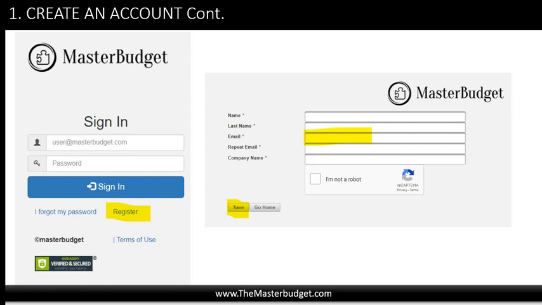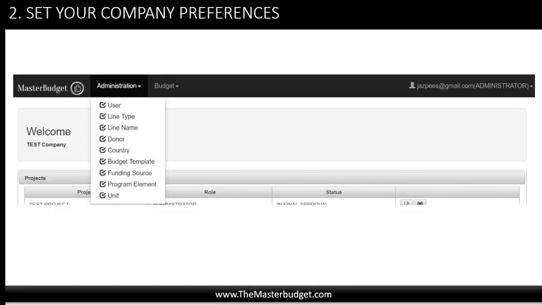Remember to clear the masterbudget.com domain in your email security settings to ensure you get the email. After activating your account, go back and sign in. The username will be your email account. After accessing the application, you will find two main menus.